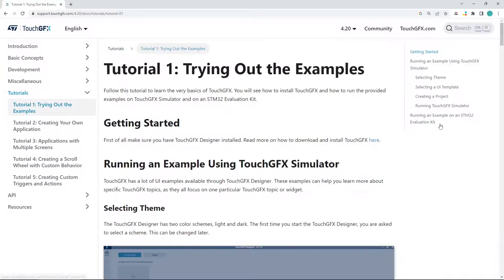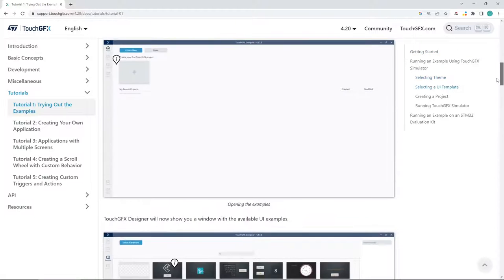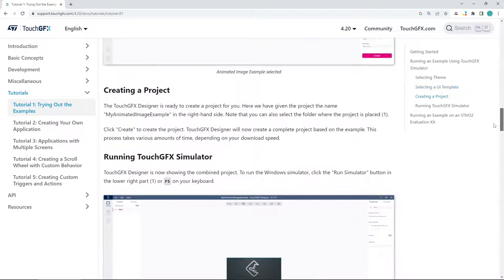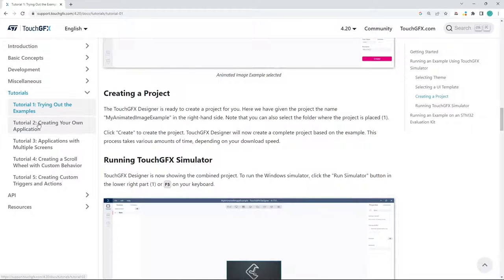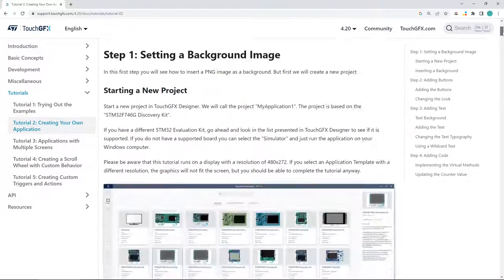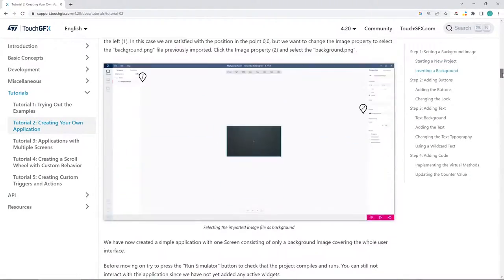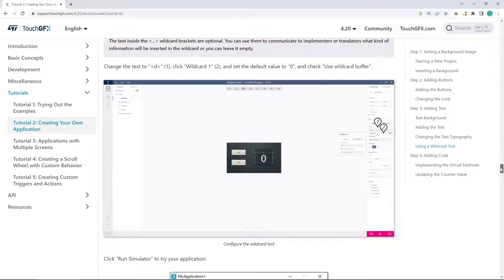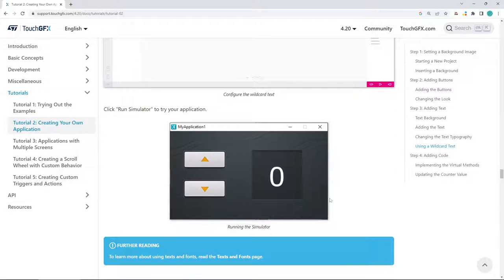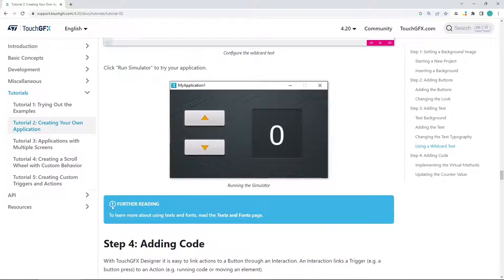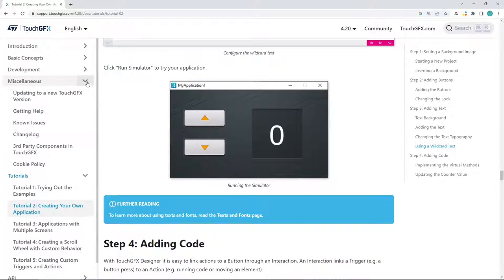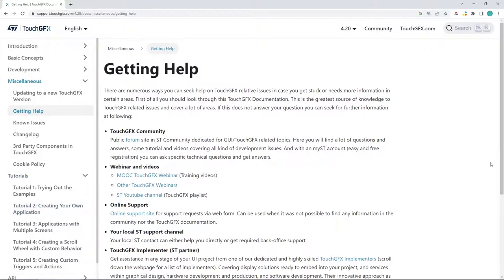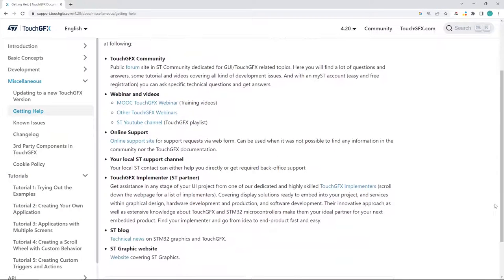Here you will see how to use TouchGFX Designer and how to use the various widgets in it. The second tutorial, as an example, will show you how to create a project like the first test we ran here, starting from a blank page. Here you can also find links to other information sources, dedicated webinars, the ST YouTube channel, and more.